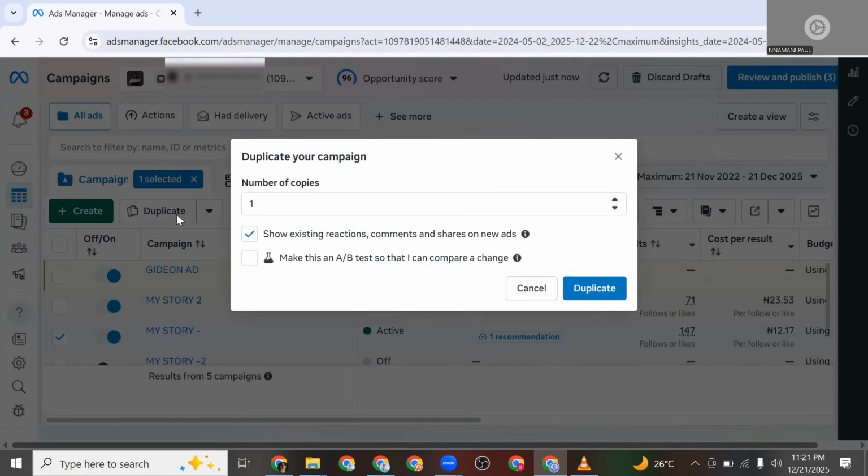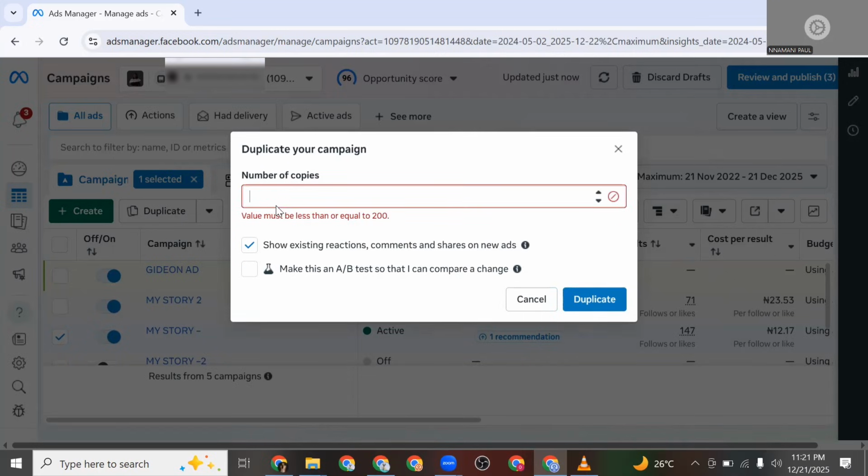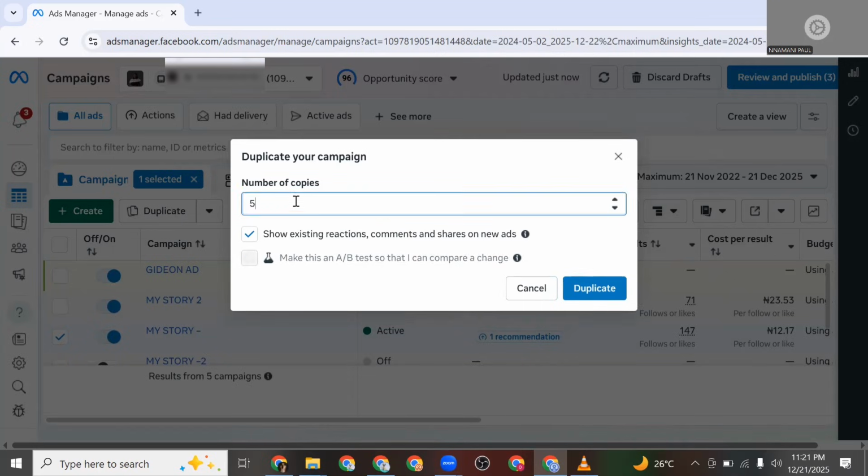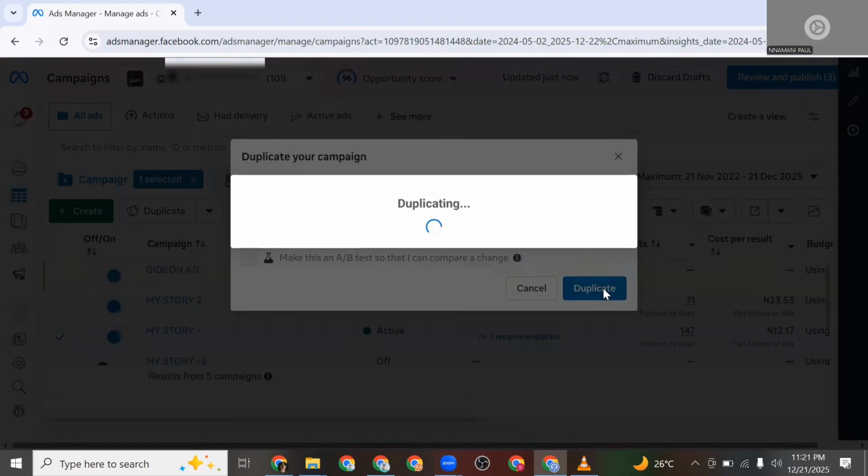Now, when you duplicate an advert, what you're simply doing is to make copy. It's just like when you're photocopying a document, they will ask you how many copies do you want. You can now tell them 5. They will now print out 5 different copies. It's going to be the same thing. The only difference is that it's going to be in 5 different places. That is what we're trying to replicate in this particular ad.